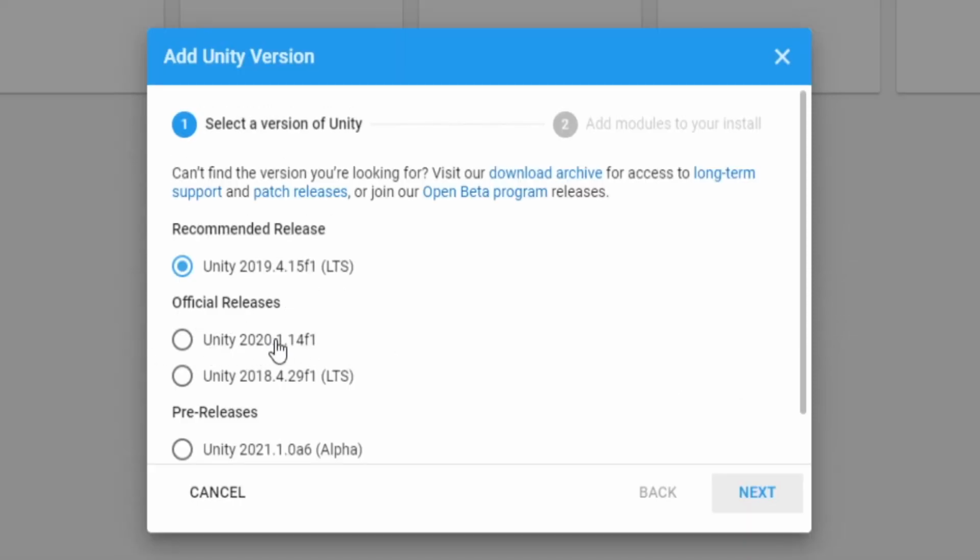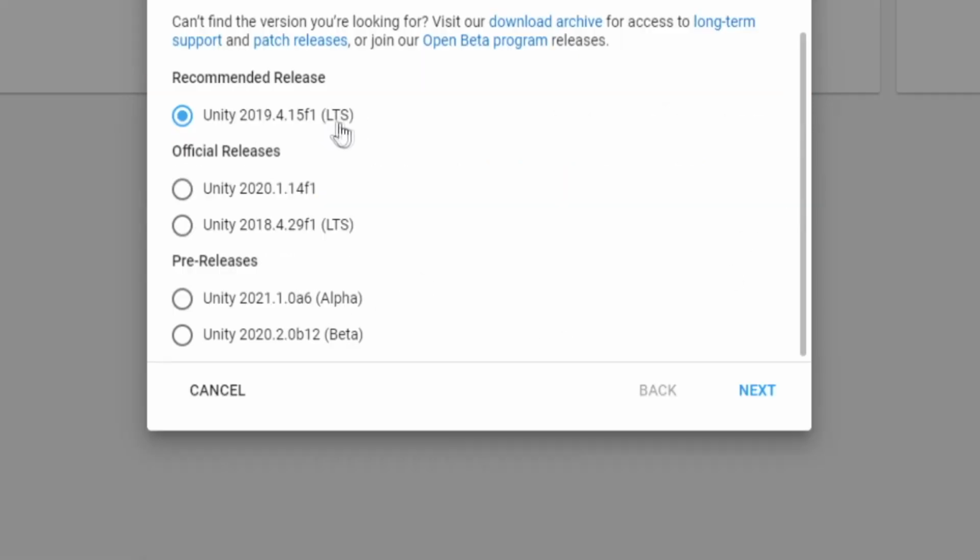You'll see that the 2020 version is actually newer than the 2019, but the 2019 is a more stable build. When you see in parentheses LTS, that means long-term support. So it's typically better to use one of these as you know that they're going to be supported for a while, and that basically represents stability. And stability in a build is what you're looking for.